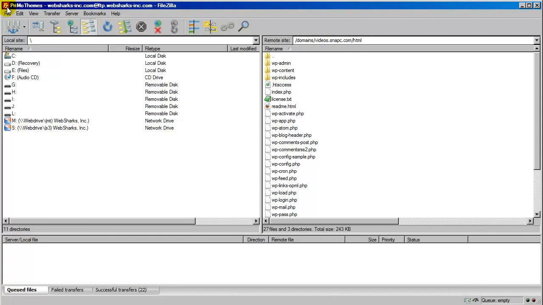Now this is a free application. If you go to Google and type in FileZilla, you can pull this up and download it. And every hosting provider provides FTP access to your web space, as will yours. I don't know of any hosting provider that does not.